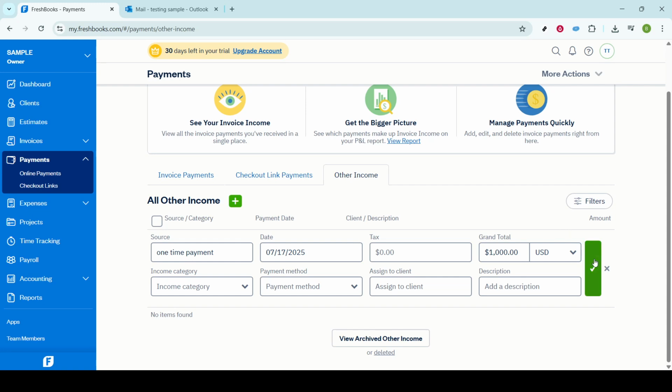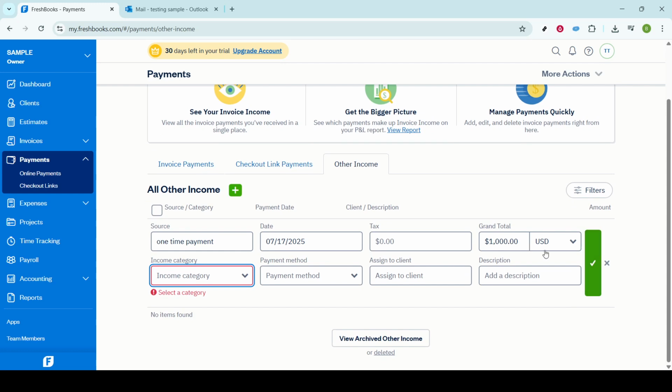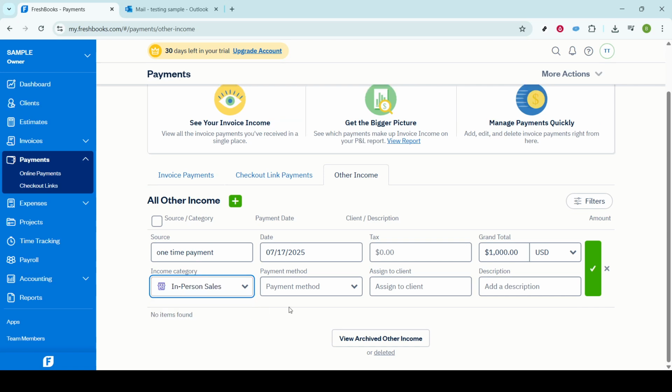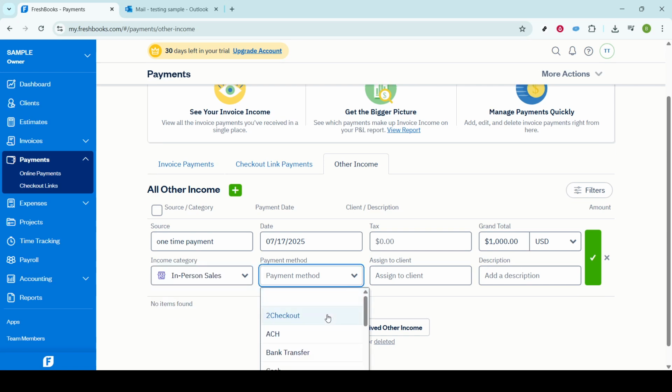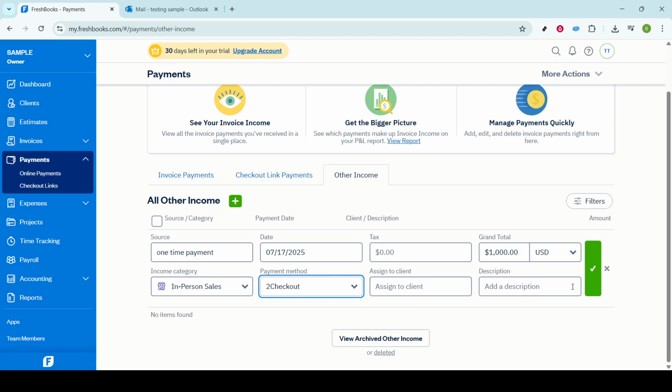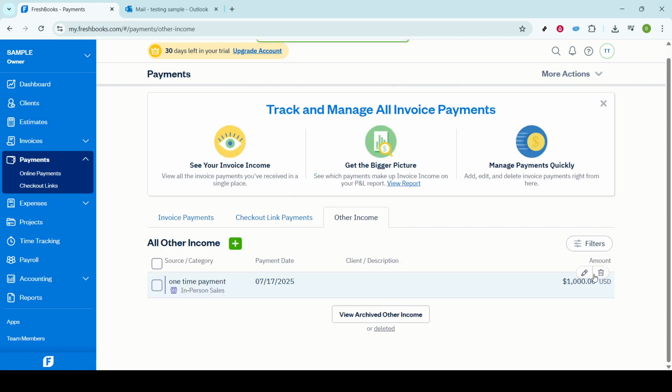A few additional tips to keep in mind. Always double-check the numbers you enter for accuracy and make sure to regularly update your other income entries. This practice ensures your financial records are continuously up to date, giving you a real-time snapshot of your financial health. And remember, Freshbooks also allows you to edit or delete entries if you ever need to make corrections or updates to your income information. By following these steps, you're not just adding numbers to a system. You're building a robust financial record that supports smarter business decisions.